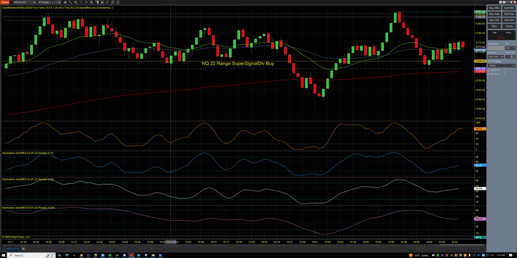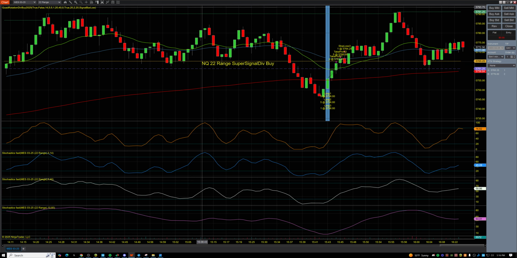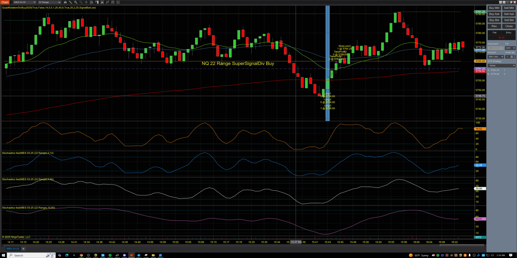The interesting thing about range charts or range bars is they have nothing to do with time, and that's a totally different way of looking at the markets. It has nothing to do with time. It has all to do with the range of the price. So we set it at 22, and 22 represents how many ticks. It's going to be based on ticks, and each tick depends on what you're trading.